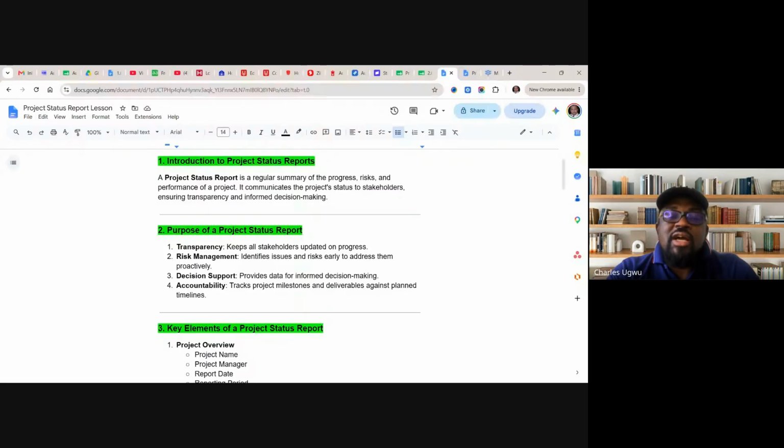What the stakeholders are interested in is the approach. You are managing the risk. Are you managing the risk very well? Are you being proactive? What are your strategies? That's what they want to see.